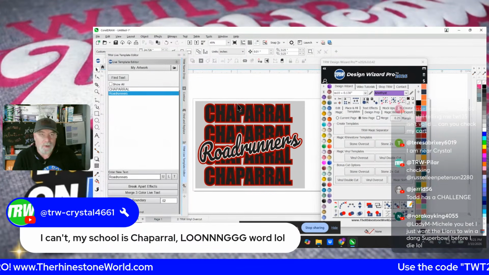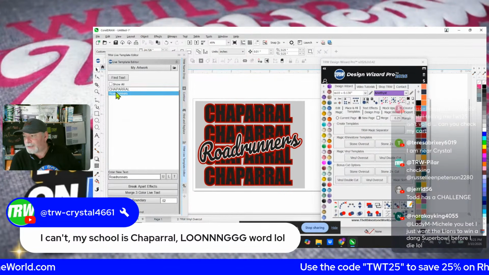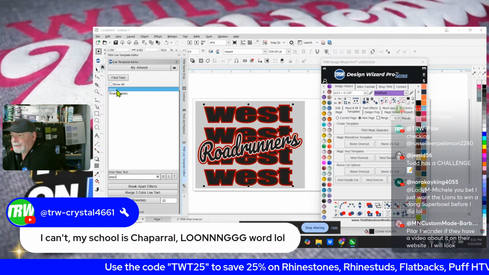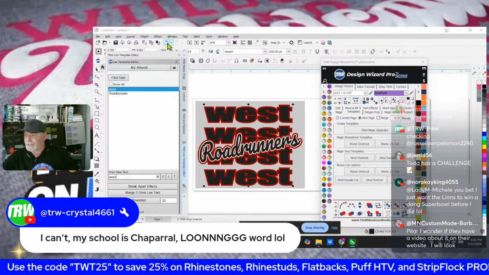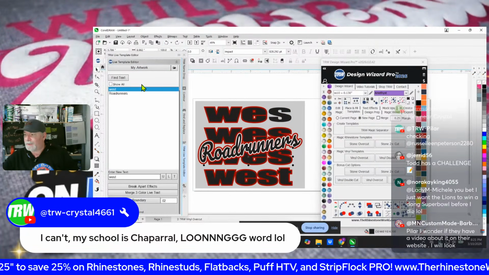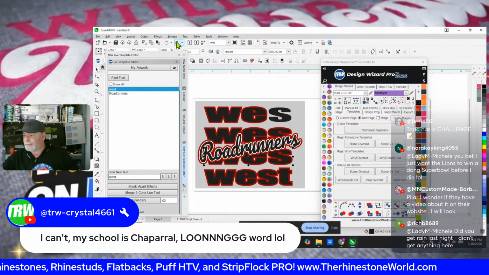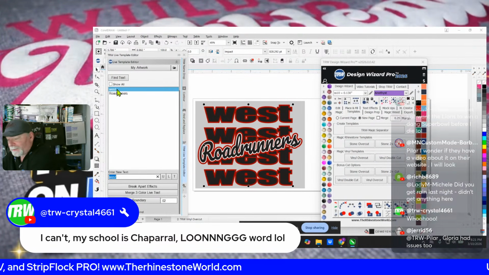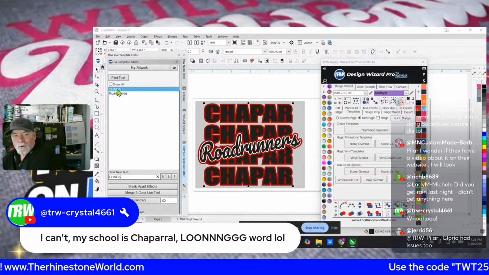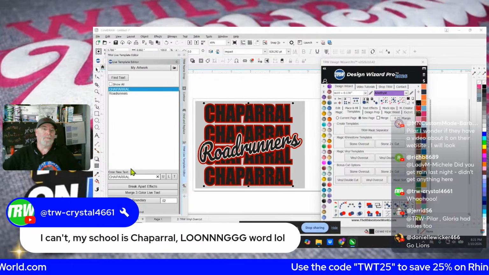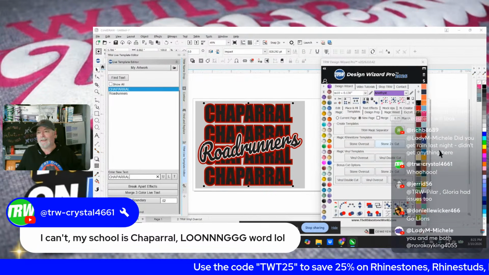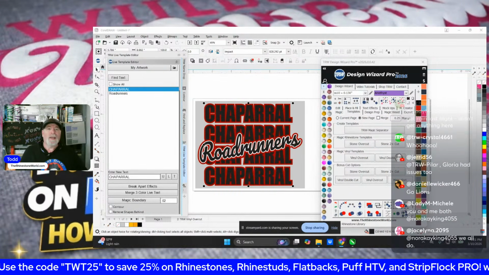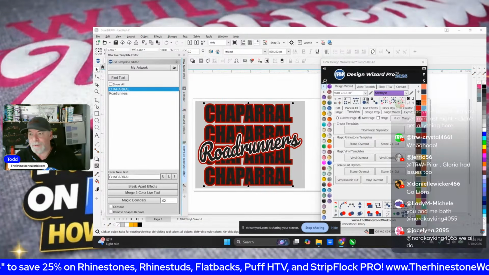And so see, that's the great thing about a template: it doesn't matter if that chaparral is this or if it's west. It's going to fill in what it needs to. It's going to keep that spacing and do what needs to be done. Find the text. There it is, west, or whether that is Chaparral. So see, we can do that. And that's the great thing about the wizard and creating live templates: you're able to do things like that.